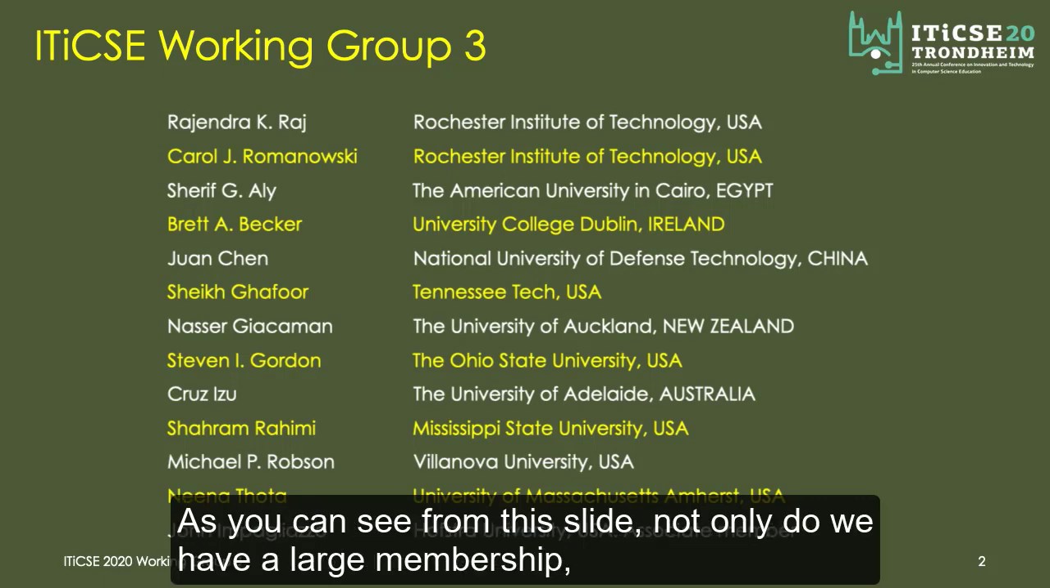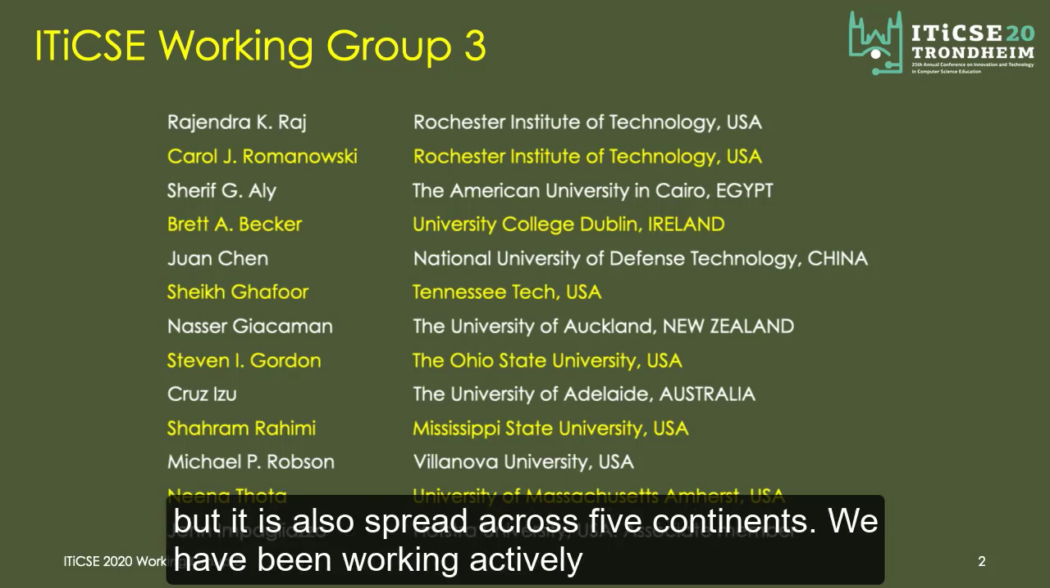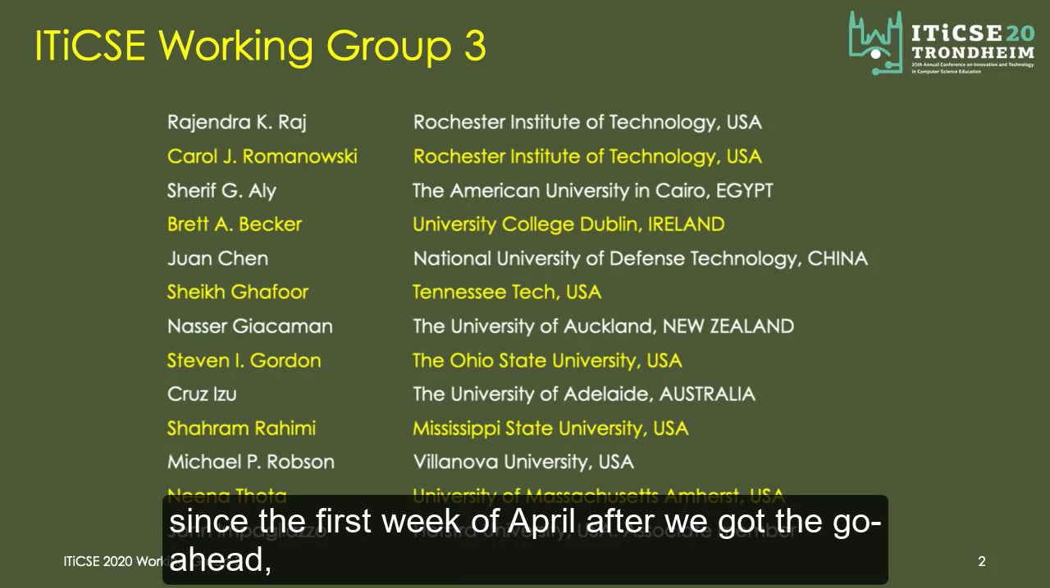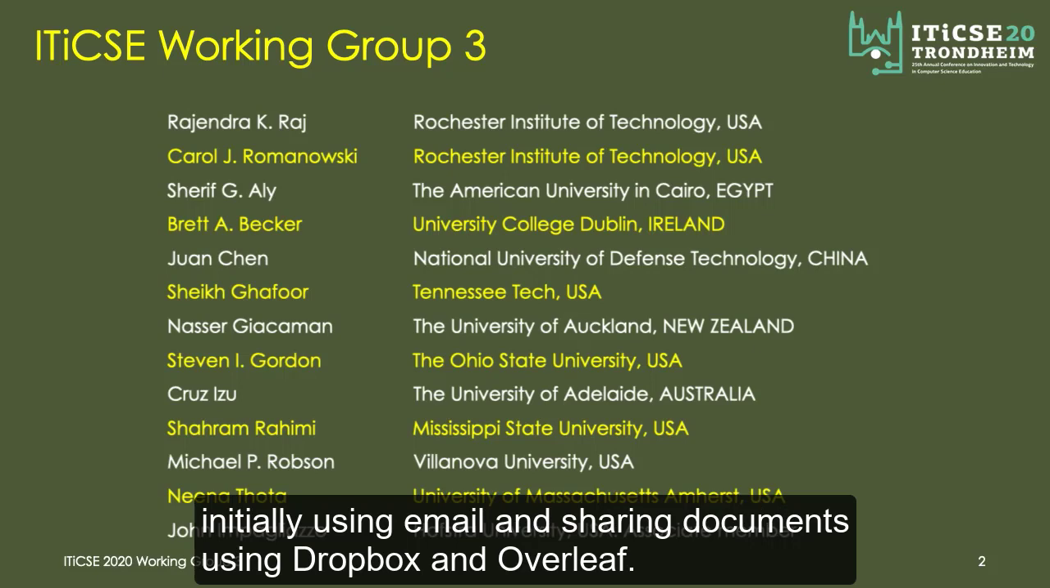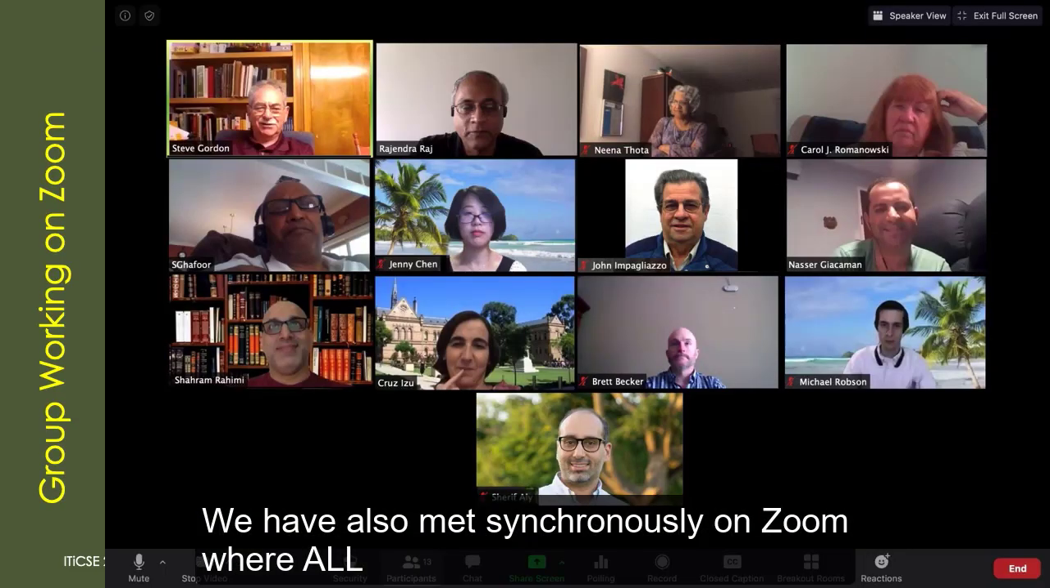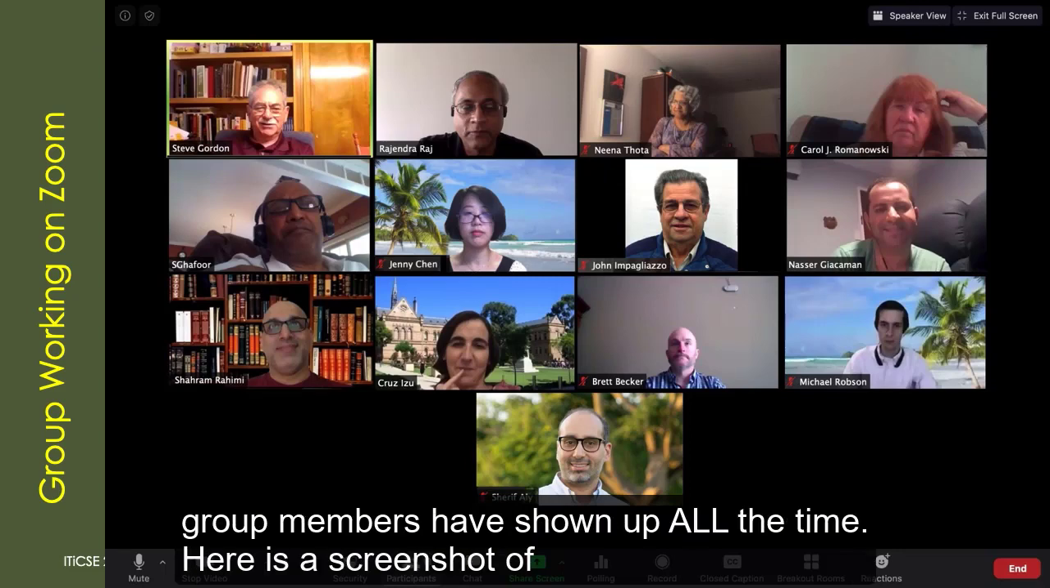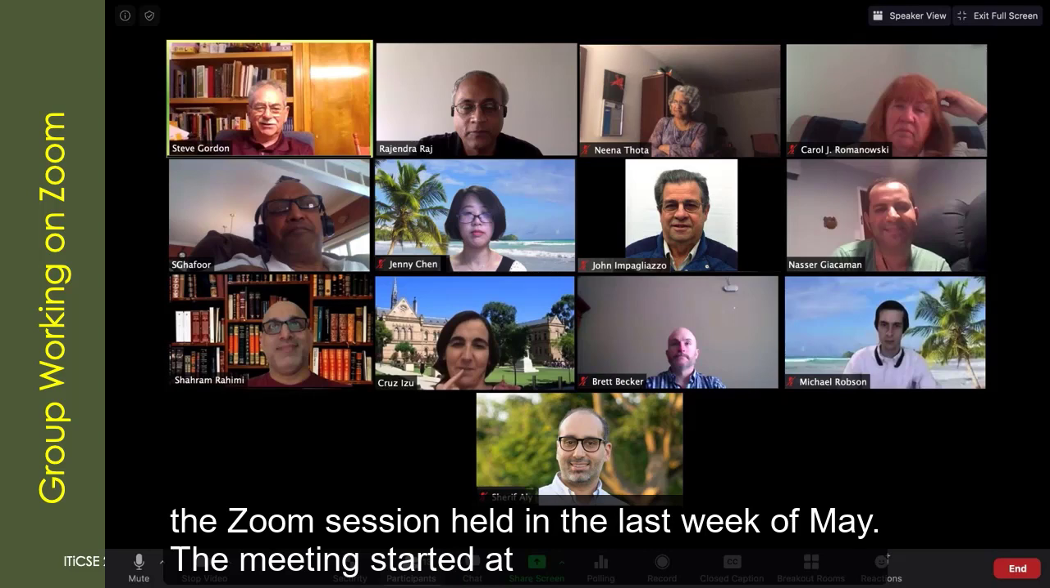As you can see from this slide, not only do we have a large membership, but it is also spread across 5 continents. We have been working actively since the first week of April after we got the go-ahead, initially using email and sharing documents using Dropbox and Overleaf. We have also met synchronously on Zoom where all group members have shown up all the time. Here's a screenshot of the Zoom session held in the last week of May.